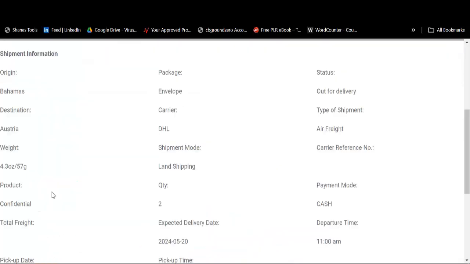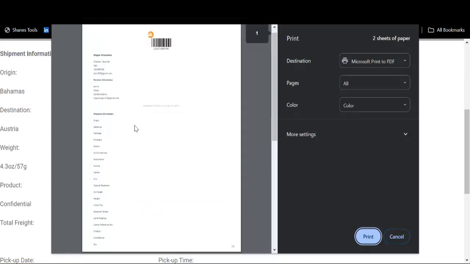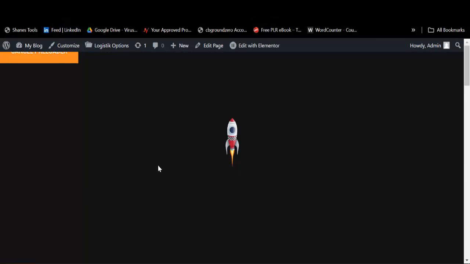So if I click on print result now, it's loading. Can you see the result? It will print it out in the form of a document which you can send across. You can download this document to your system and send it to your client. All right, so that is how the tracking works. So you can do that.